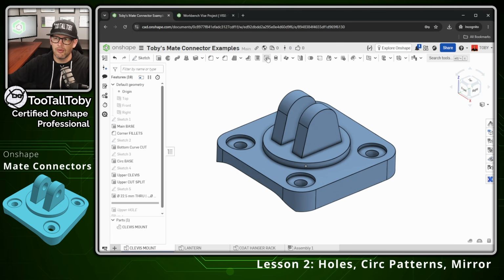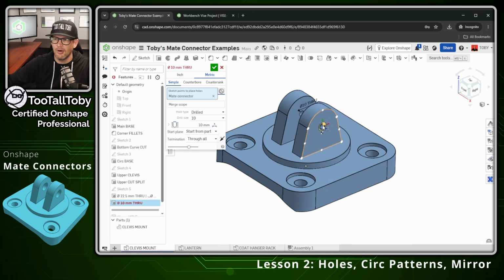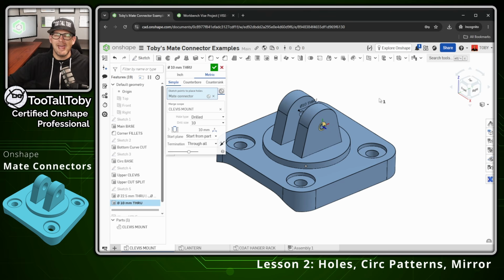So let me create another hole here. This time I'm just going to create a simple hole, and I'll give this thing a diameter of, let's say, 10 millimeters. So a simple hole here, 10 millimeters in diameter. I'm going to use the mate connector option, and I'm going to locate that hole right here, right at the center of this arc. But then what I'm going to realize is it actually needs to be a little bit lower or a little bit higher.